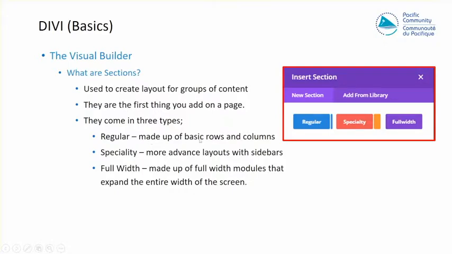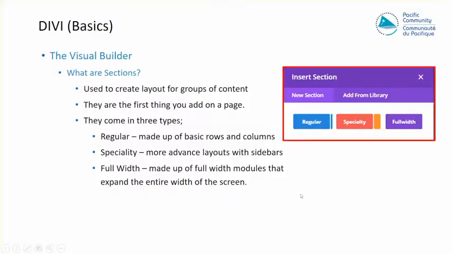Regular is made up of basic rows and columns. Maybe you have two columns, one at the top and the other one at the bottom, so it's all stepped. Specialty gives you a more advanced layout. We'll do some demos and you'll see how they work. And then you have full width, which basically extends throughout the width of the entire screen.